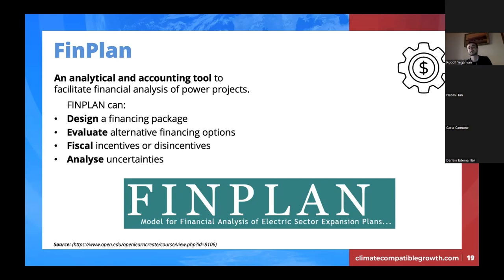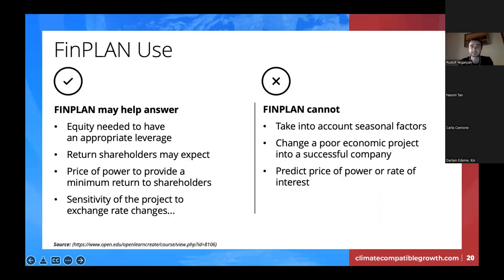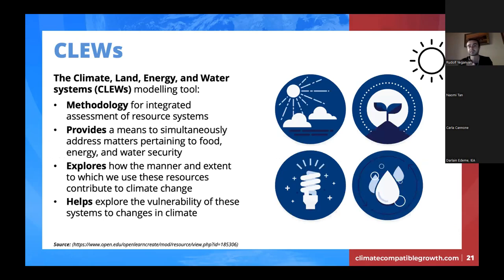So this is a tool developed by the International Atomic Energy Agency. And the whole idea behind it is to say, if there's a power plant project that I have in hand, how can I assess its viability? How can I design some sort of a package towards it? There's certain things that FinPlan can do and certain things that it cannot do. So FinPlan may help to answer equity needed to have an appropriate leverage, return shareholders may expect, price of power to provide a minimum return to the shareholders, sensitivity of the project to exchange rates. FinPlan cannot take into account seasonal factors. It does not change a poor economic project into a successful one, and it cannot predict price of power or rate of interest. So it's more of an accounting model, and the whole purpose of it is just to account for a power plant project.